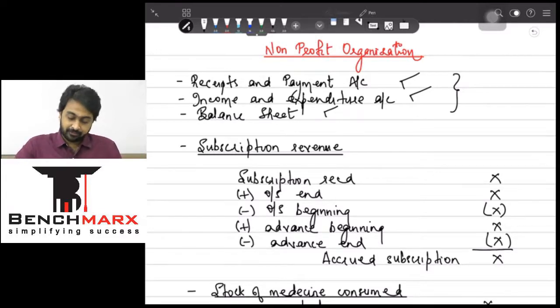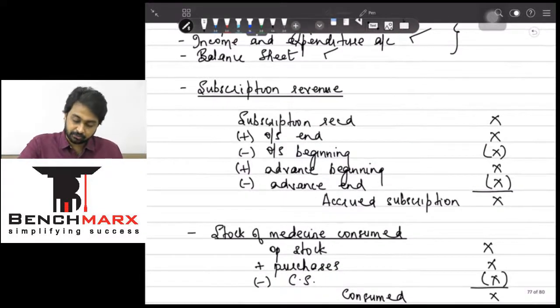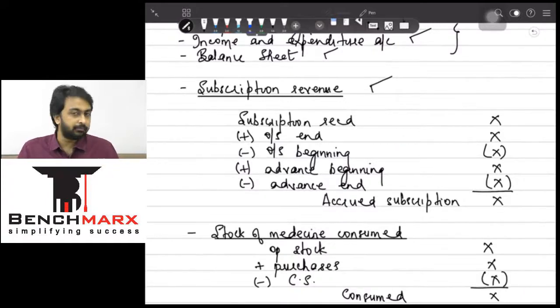Then coming to the main aspect of the chapter, there is something called subscription revenue. Now, since the main objective of an NPO is not to earn profits, there are no sales in case of an NPO. The main source of income in case of an NPO or a club or an educational institute is nothing but members' subscription. So you have to find the amount that is due in the current year as far as subscription revenue is concerned, on the accrual concept.